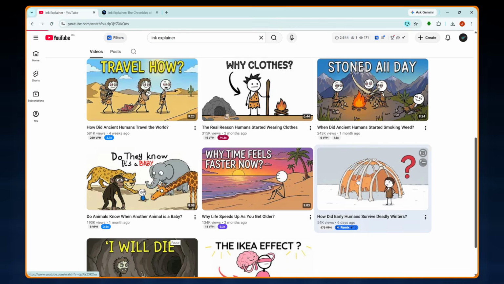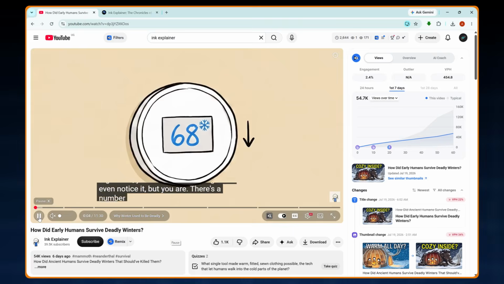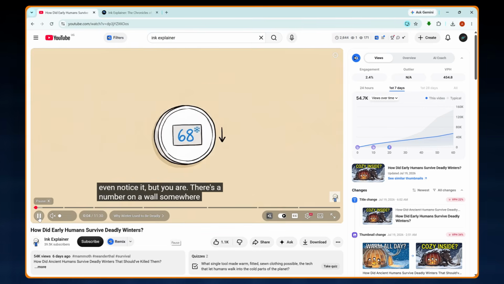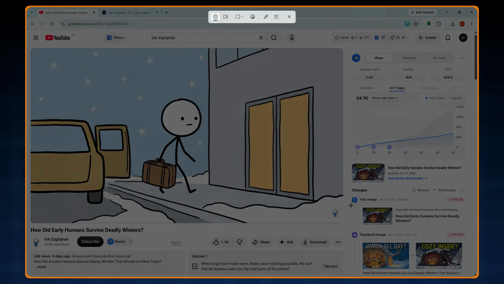Before we generate anything visual, we need to lock in the look of your channel, and this step matters a lot, because this is exactly where most beginners lose consistency in their videos. Here is how to do it properly. First, go back to the reference channel you are modeling and open up one of their videos. While the video is playing, press Shift plus the Windows key plus S on your keyboard. This activates the snipping tool, which lets you capture a screenshot of anything on your screen.